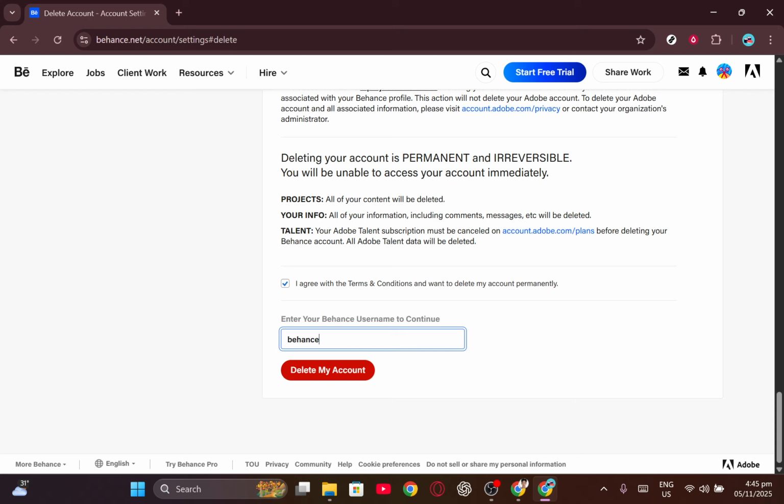Finally, you'll see a button labeled Delete My Account. Click on it to complete the process. With this final action, your account deletion request will be processed and your Behance account will be permanently deleted. And there you have it. That's how you delete your Behance account.